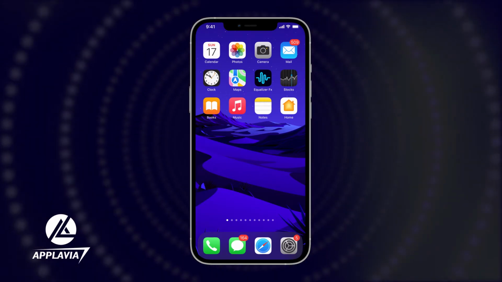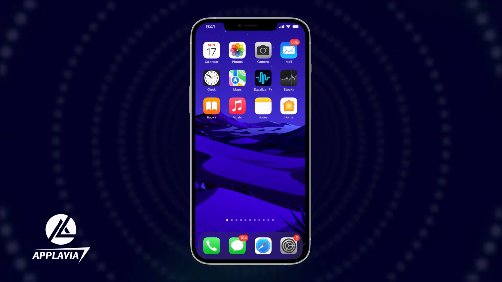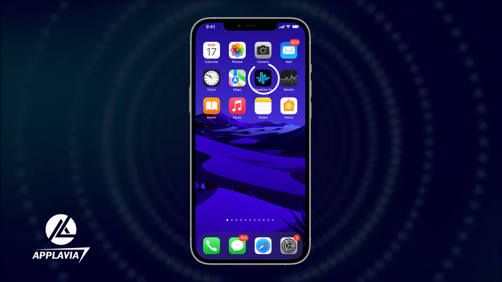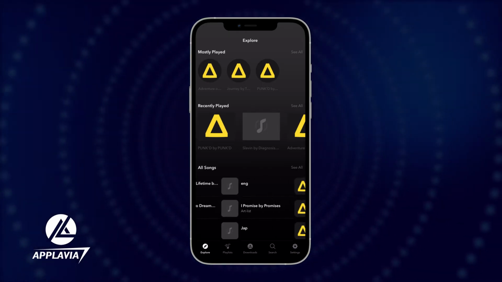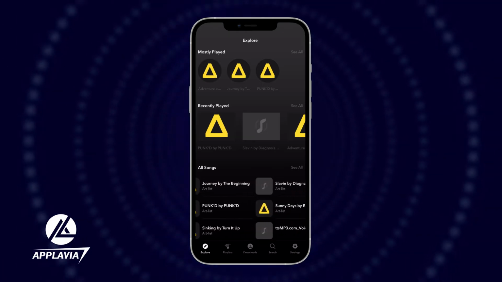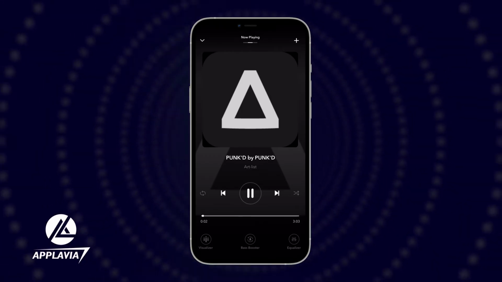Today, we will learn how to change and adjust the EQ on your iPhone. First, open the Equalizer Fx app. From the list of music, select a song and play. Next, tap on the Equalizer button at the bottom right corner.